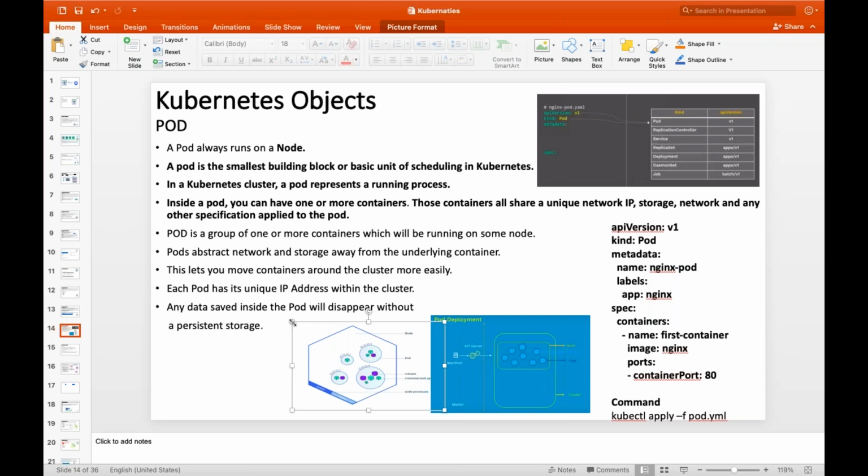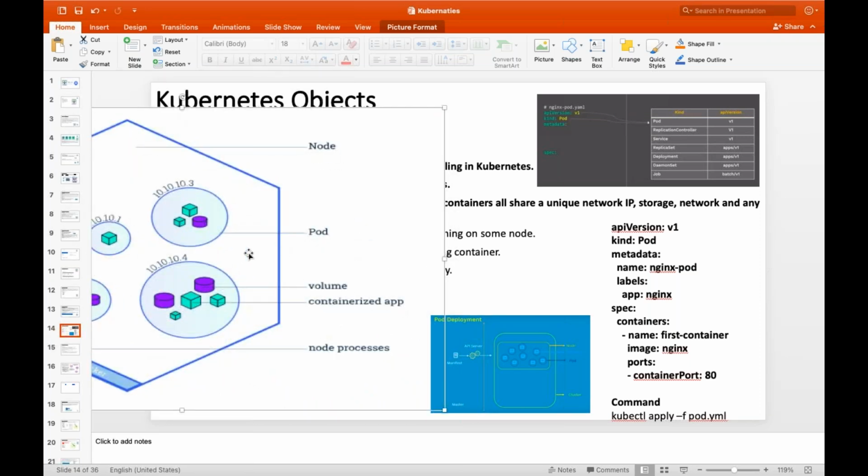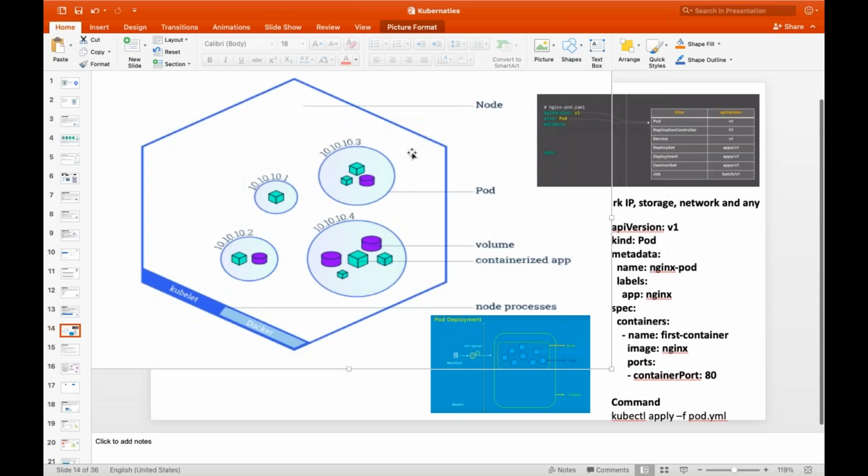If you see this diagram, you can understand. You have a node, a Kubernetes machine. In the node, what are these circles? The big circle. Basically, inside the nodes, you can schedule the pods. So pods will have what again? Inside the pods, what do we have? Container.